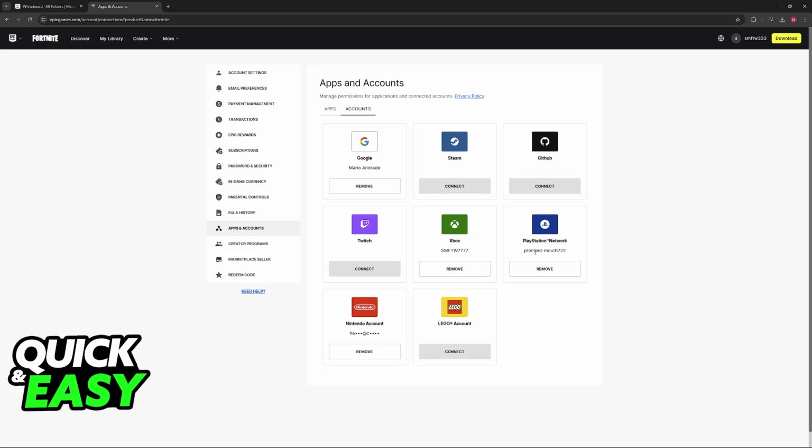You can now sign into these Epic Games accounts on any console, either the PlayStation or Nintendo Switch, and your progress will be transferred over.